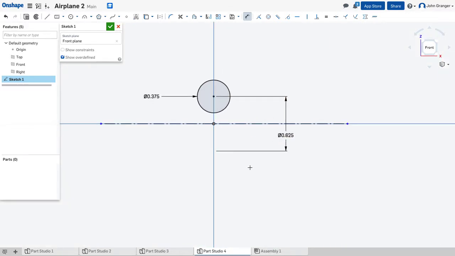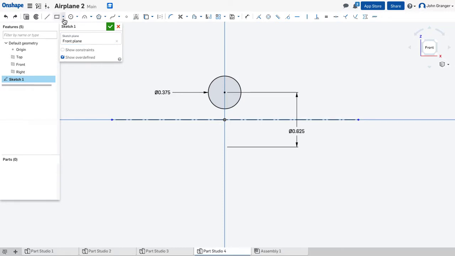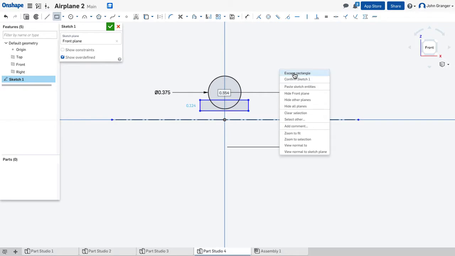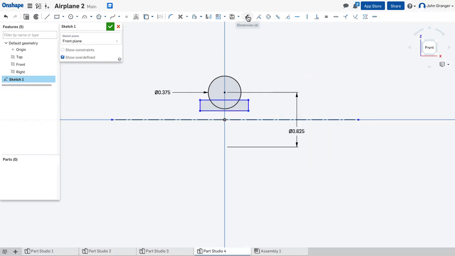Next, I'm going to draw a corner rectangle, and I'm going to draw this rectangle so it's kind of a little bit larger than the circle. Right click and end the rectangle command, and now use my dimension tool. Now the bottom edge of this rectangle to the center line, click on that. This makes the size of the center hole, which is 0.25.